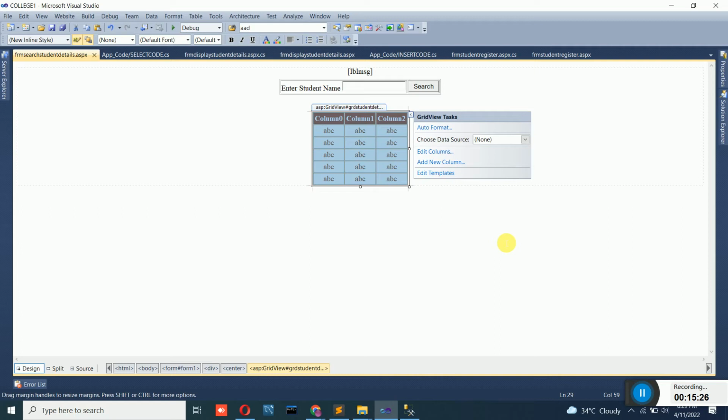Okay, so I have taken the grid view. There the user types the student name, and if he clicks search, if that particular name exists in students, the data should be displayed in the grid view. Suppose that name was not there, then it should display the error message saying student record not found in this case. Very simple method I want in this.